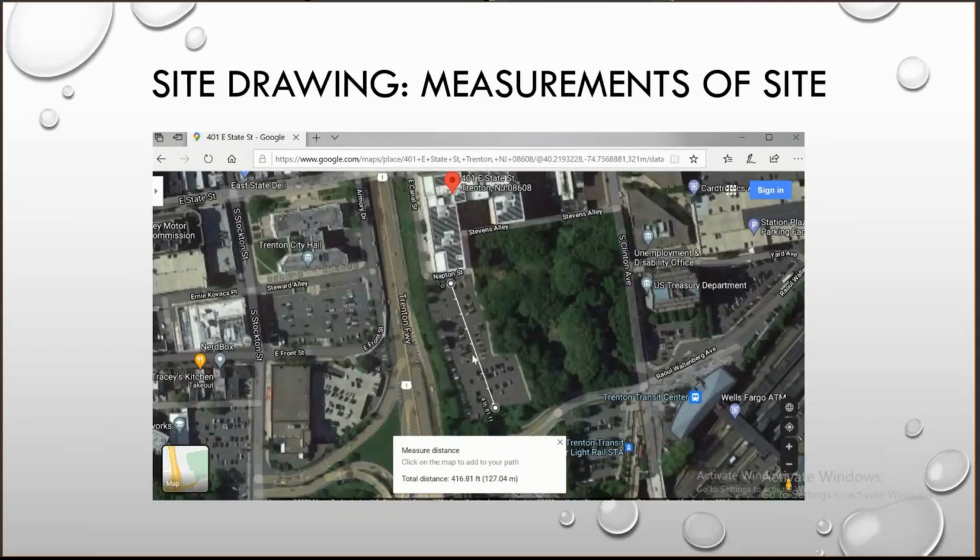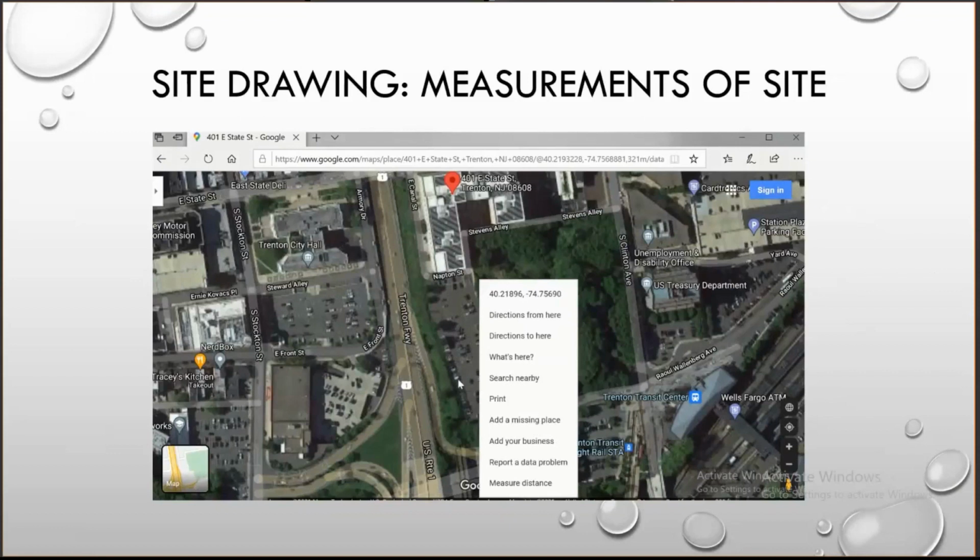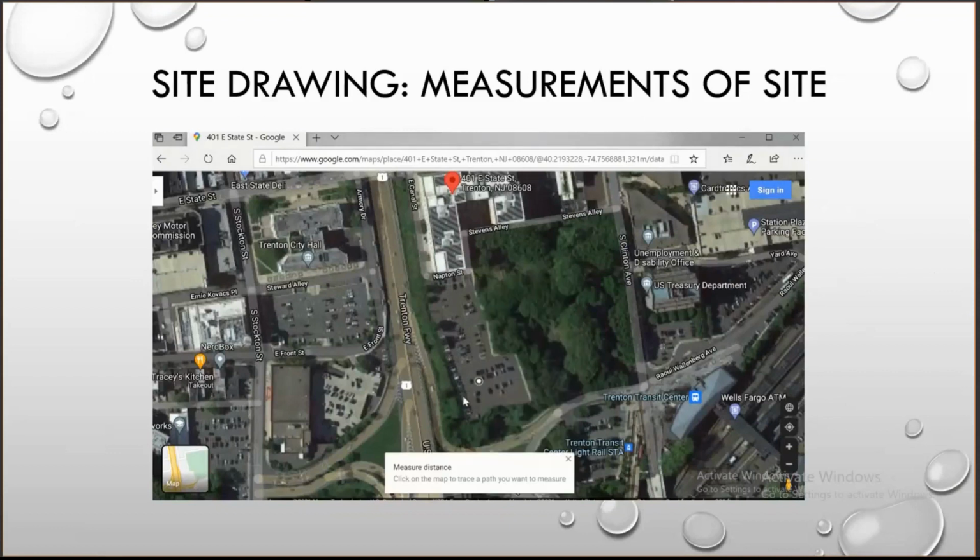So once you're done taking all your measurements, close that out. You can also, if you need to start over, you can just click on it again and just move things around. So that's how you'll get your measurements.